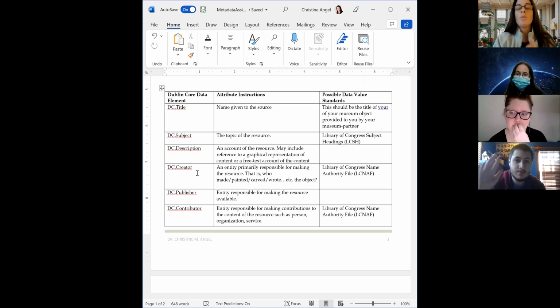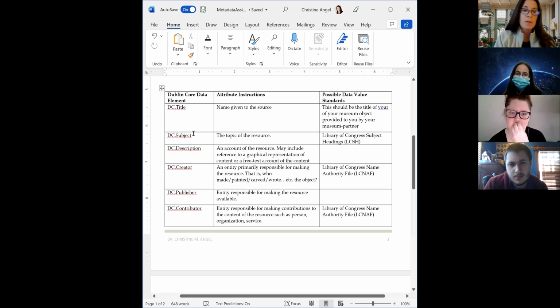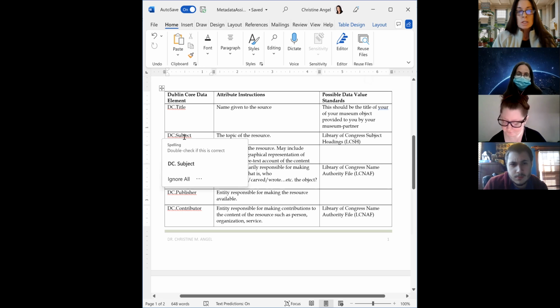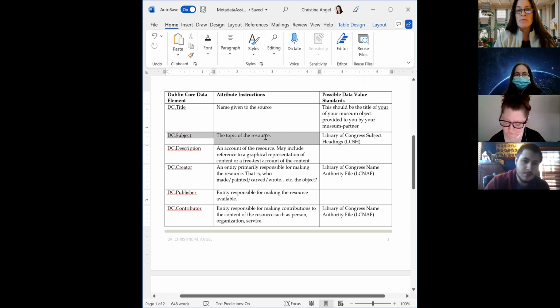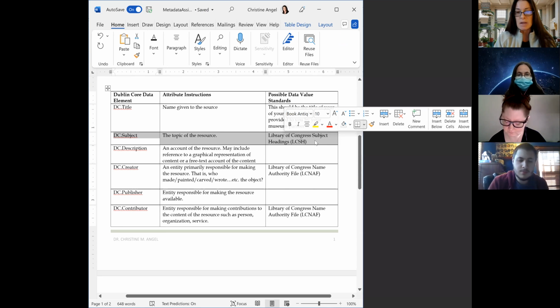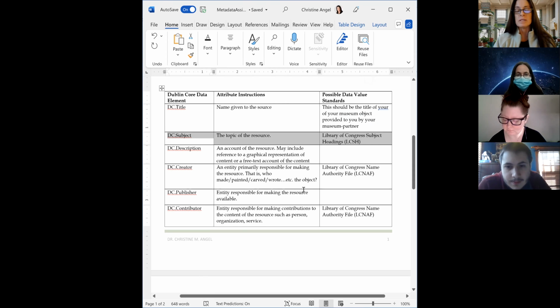And then the third way that you can have an automatic 0 for this assignment is if you do not apply one attribute per data element. What does that mean? Let's go to subject. The subject of your resource, first of all, is going to be taken from the Library of Congress subject headings. Your subject for your museum object by default will have many different subjects applied to it.